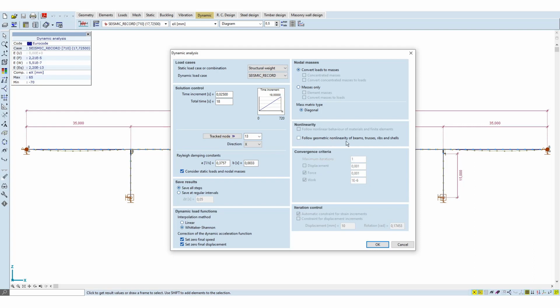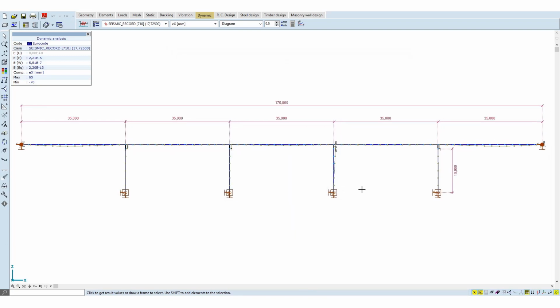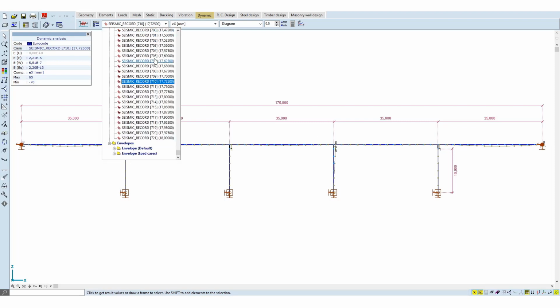This can be useful if the second-order sensitivity of the structure is high and cannot be taken into account with simplified methods. Convergence criteria and iteration control are used only in case of nonlinear analysis. After setting all parameters, we can start the calculation. We already carried out the analysis, so we can go directly to the results. From the drop-down menu, we can select each time step or the envelope results.